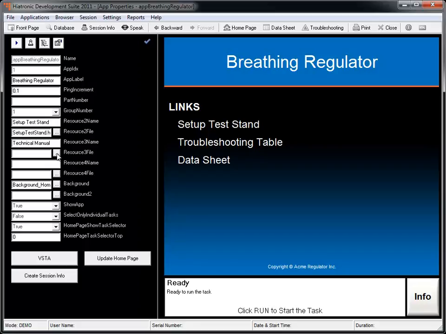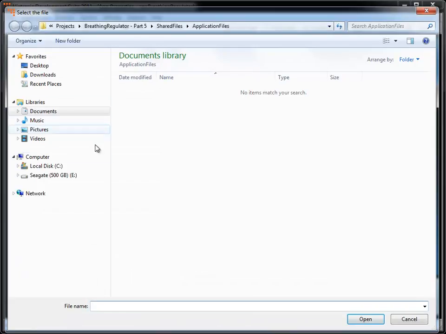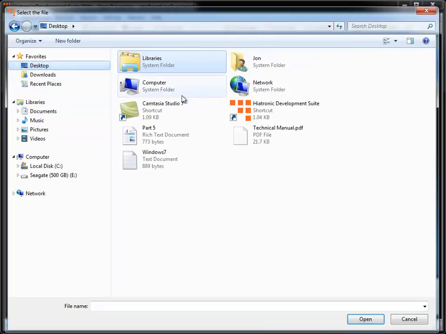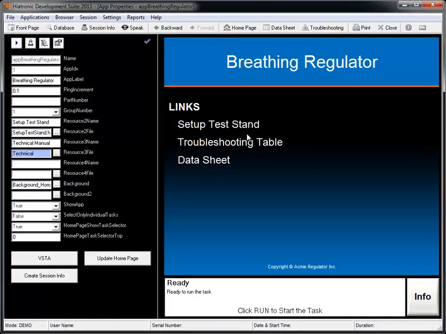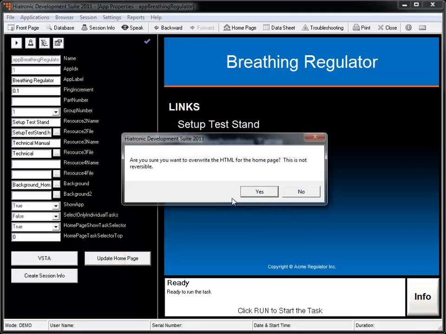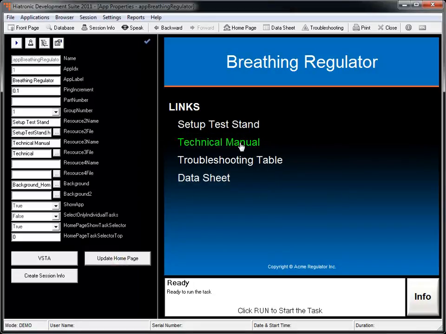So we're just going to click this button here, and I've placed just a dummy PDF file representative of a technical manual. It's just a single page, but I put that on my desktop. So I'm going to click Desktop, and technical manual. And now it again automatically copies that file to your application folder. And update home page, and now you have a technical manual.